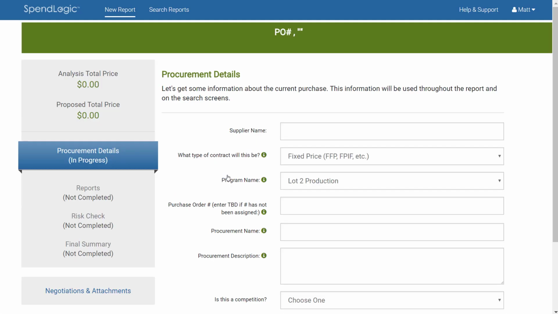On the Purchase Order Details screen, we will be providing information that will be used in the header of our final report. The information on this screen is also what's used in the Search Report screen. Anything you type here becomes a searchable data item.